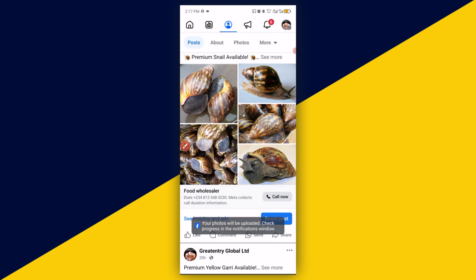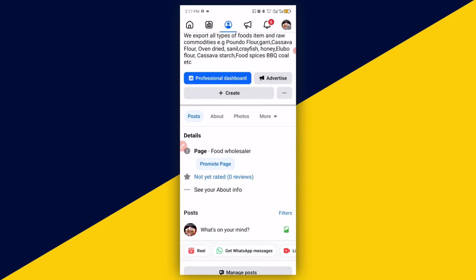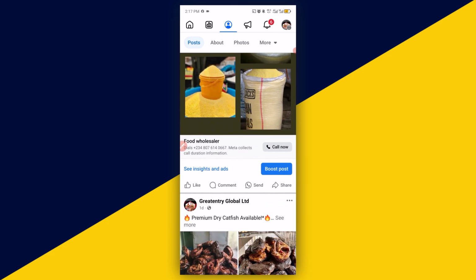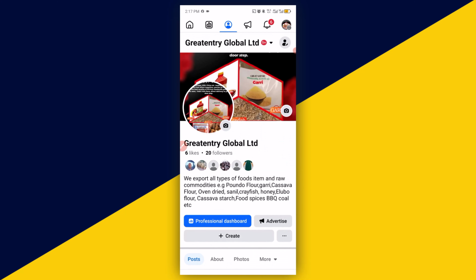Your photo will be uploaded. Check progress in the notification bar. It's that simple. By the time you go back to your page, you will not see the new schedule post. It's as simple as that. So basically, this is how to schedule a post on your Facebook page.